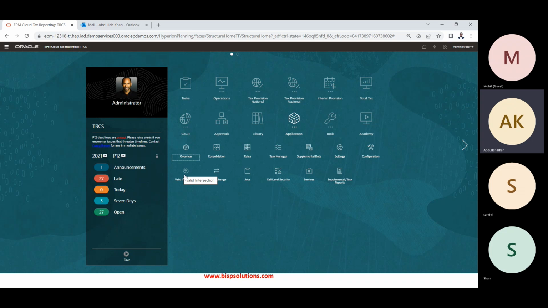Intersection will include the joining of the different dimensions or the point of view. We can see that at a particular point of view, we can either view the data, or we can set a particular point of view as an invalid point of view, so that the data will not be input at that particular point of view in the application.